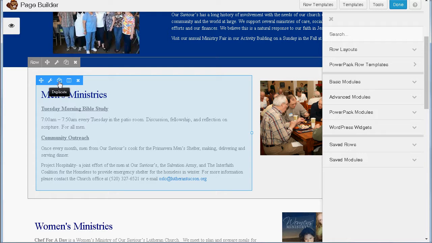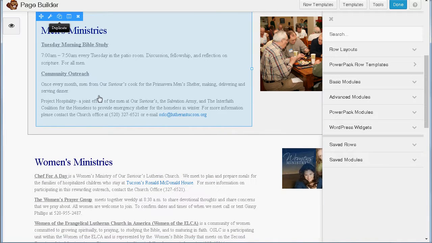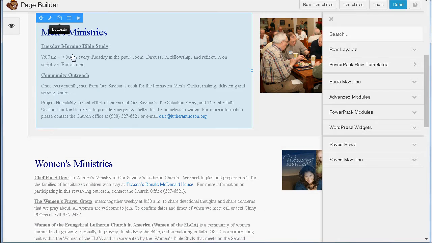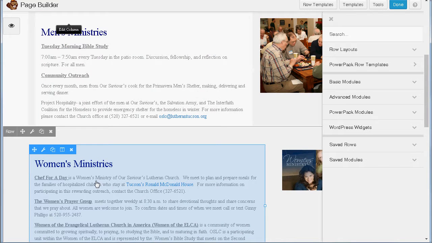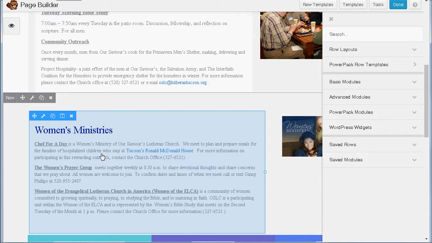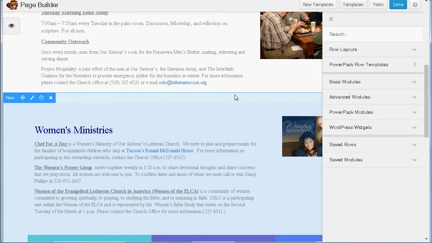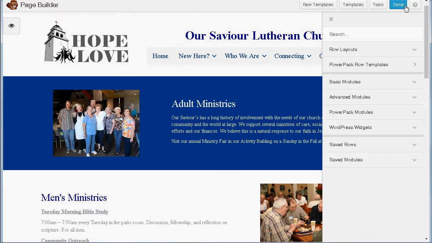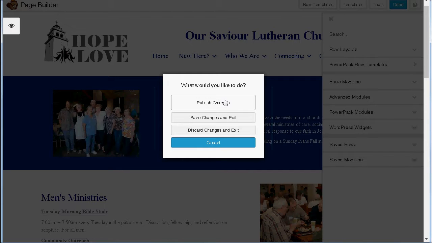This might be beneficial to you when you hit duplicate. It adds the same information below it in another box. So if you like this layout and you want to add another set of information, which is what I did here, I took this item, I duplicated it, and I just changed the information so it would look the same. You can always duplicate your box. This is a row, which is the extension across, but we're talking about boxes.